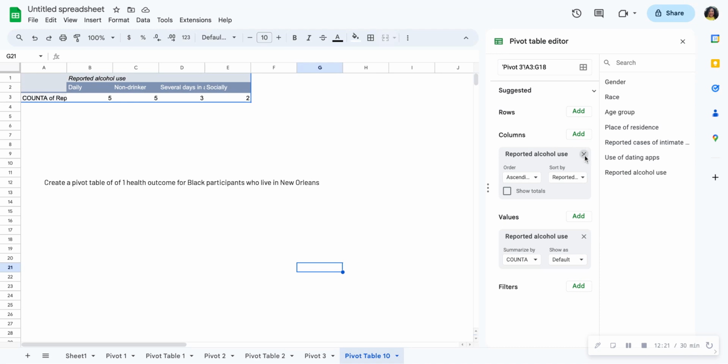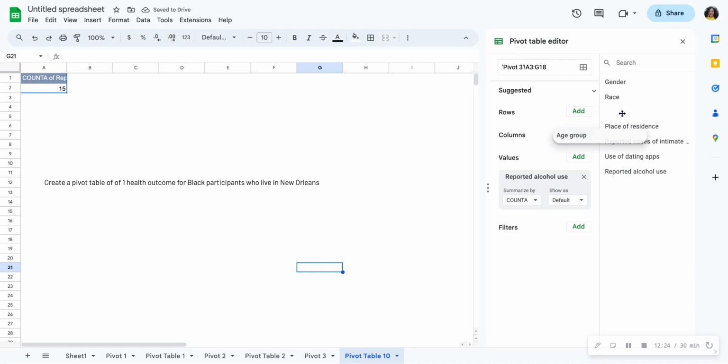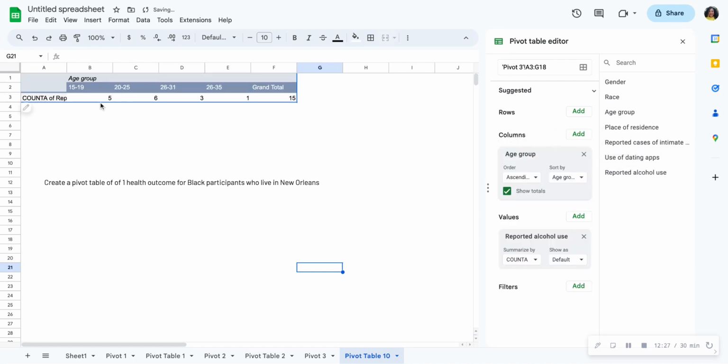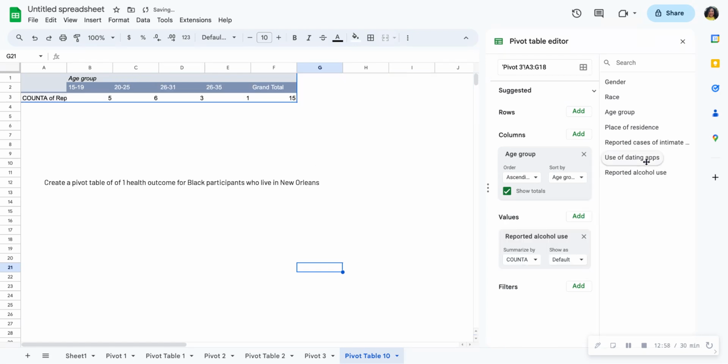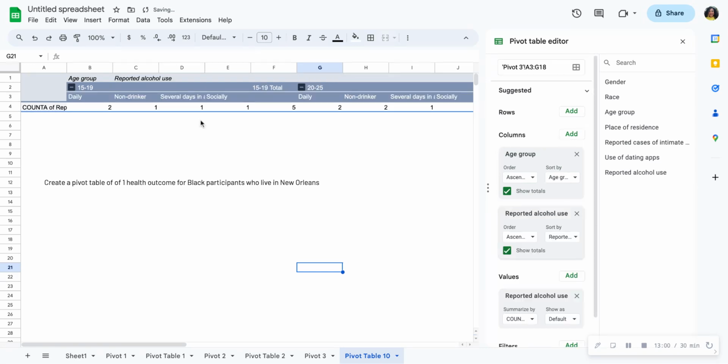Let me show you guys something. If I remove this from here and I put age group, this doesn't show me any information about the reported use of alcohol. It's just showing me information about age group. I don't know what's going on within here with alcohol use. So here I can just add this so that I know, for the age group between 15 to 19, sorry, this is dating app, not alcohol.